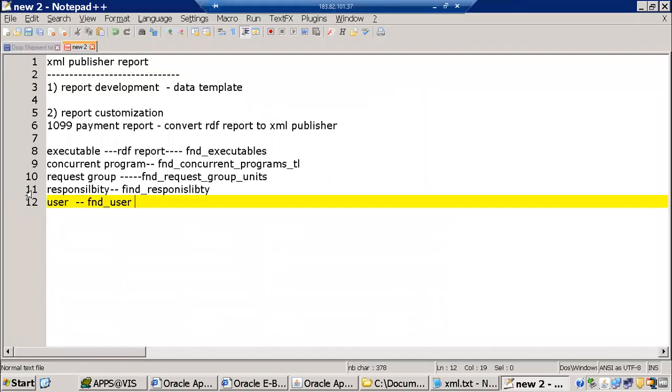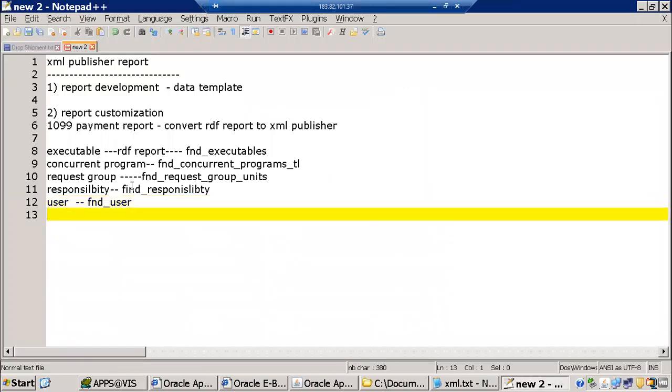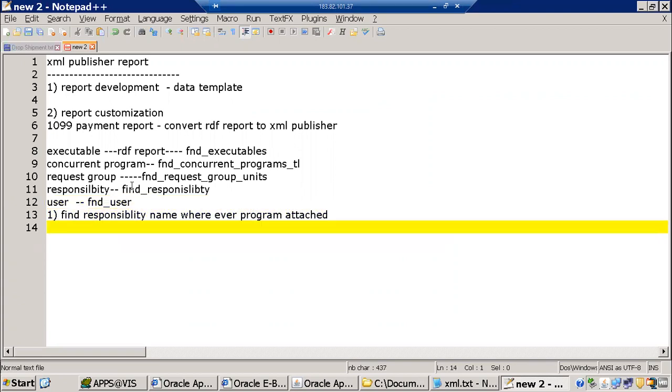So are you okay with the first step here? The first step is: find the responsibility name wherever the program is attached. Are you okay with the first step? Okay. The second step is: submit the report with some parameters. This is the second point.